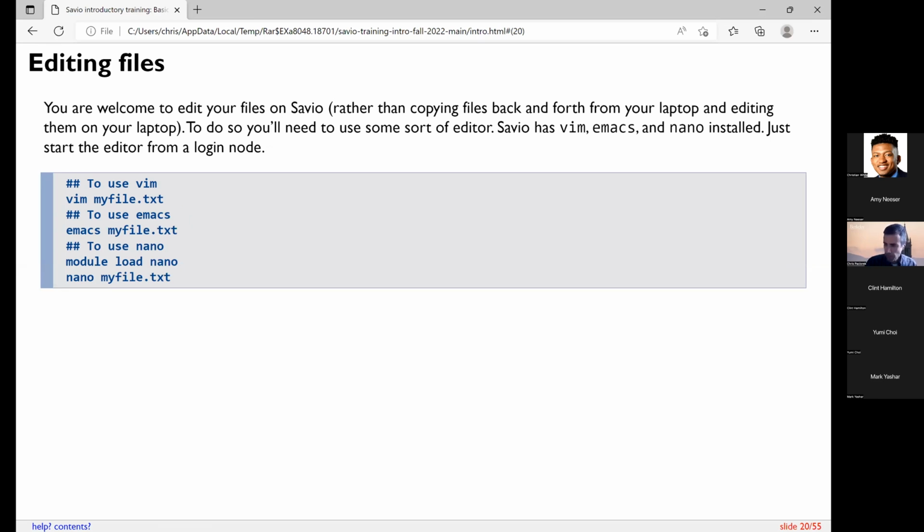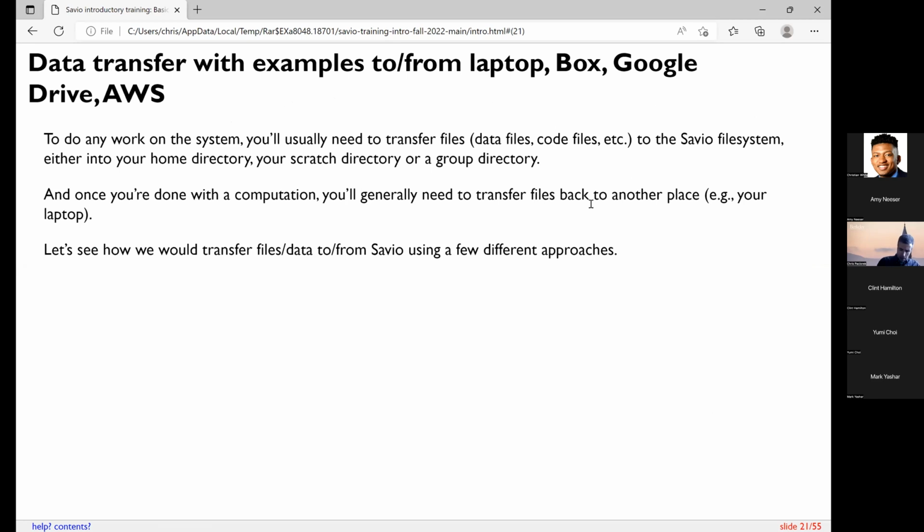Okay, so now that we've talked about getting into Savio and how to move around, now we'll talk a little bit more about data transfer. At some point, you'll probably have to transfer files from your scratch in your home directory to outside file systems. We'll cover 3 ways that you can do that on Savio. The first 2 ways will be used primarily for smaller data files, and the last one will be for larger data files.